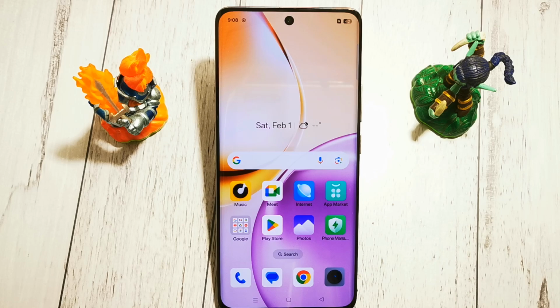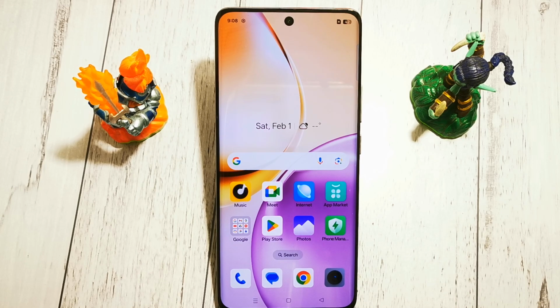Today I will show you where to find the option and how to change flashlight light's intensity in Realme 14 Pro phone. So how to do it?